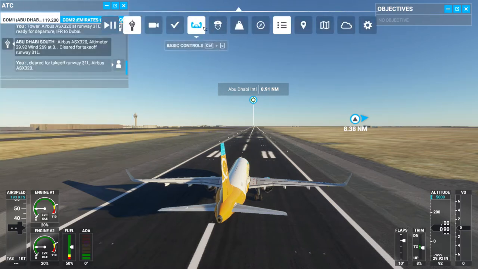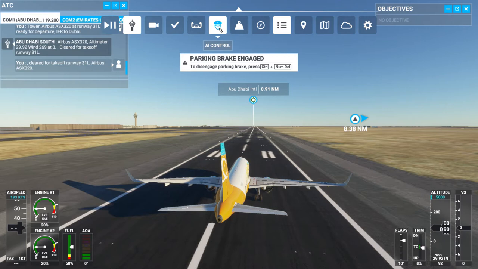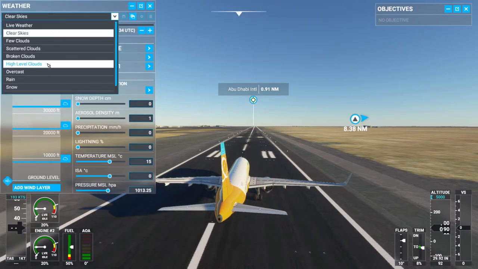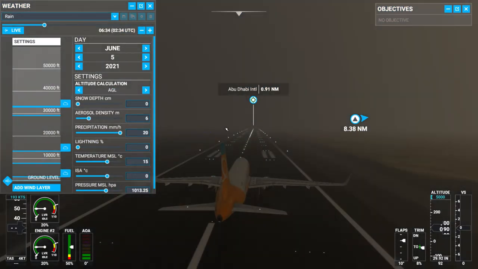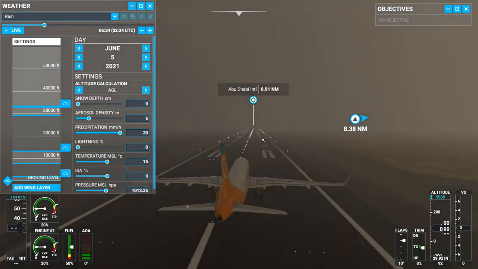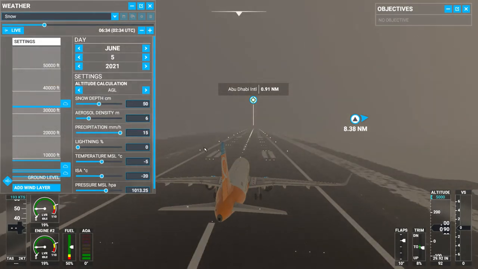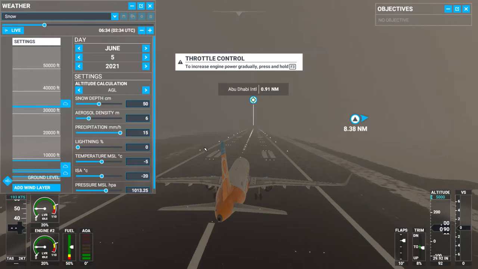Okay, and then there are a bunch of other options like basic control, I can have AI control, travel to. I can even tinker with weather while running the simulator. So right now it is clear sky. If I want to make it rain, I can do that as well. Now it is raining and the visibility is very less. I think I can make it a snowfall also in UAE. Okay, so it's snowing in UAE right now.